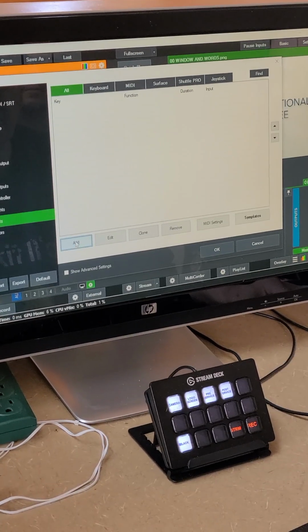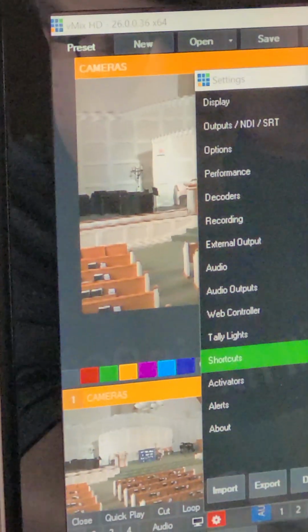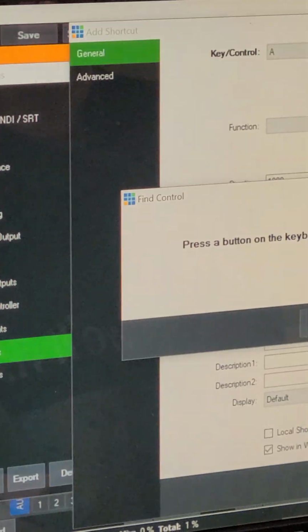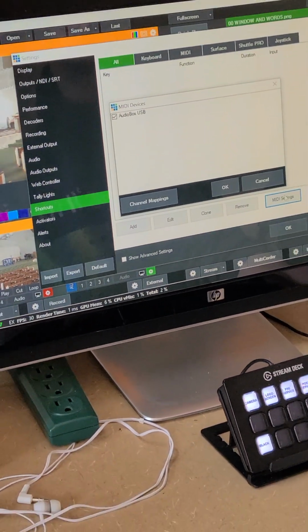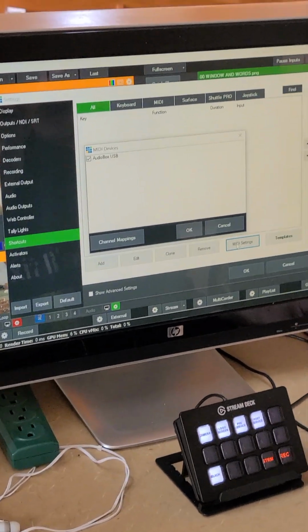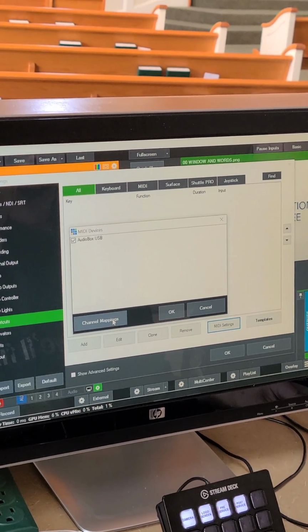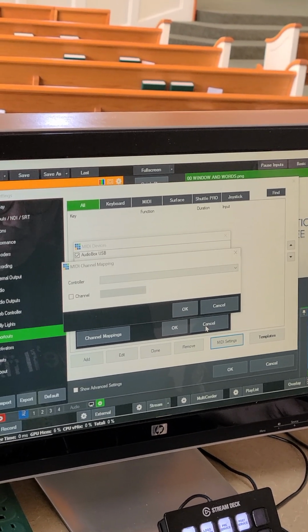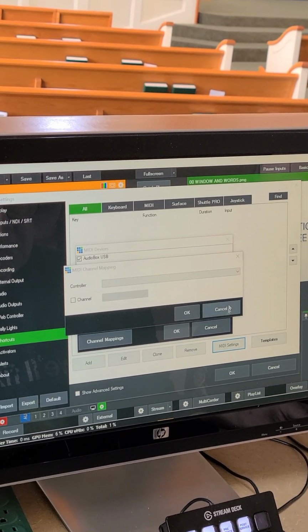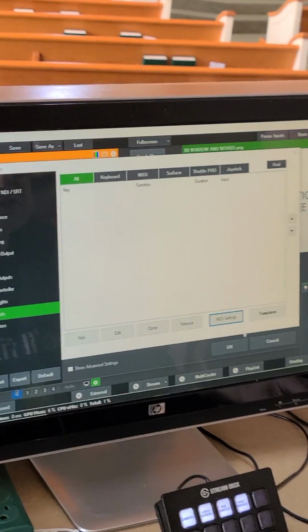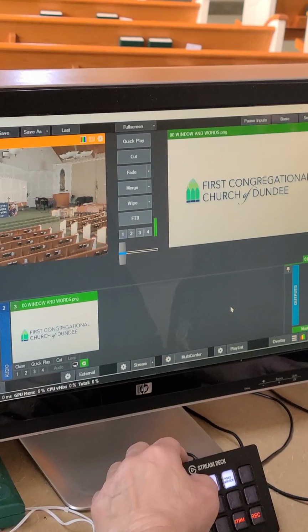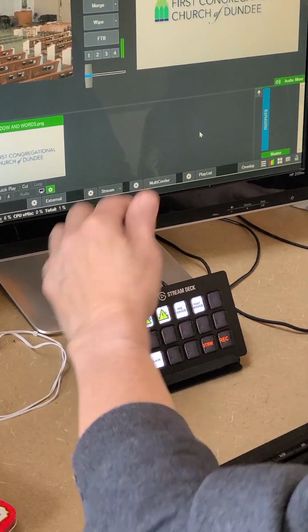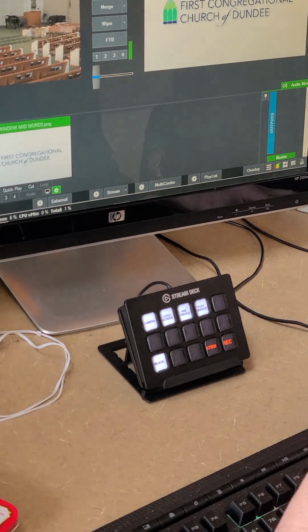Now we want to add the first thing that's going to be up here, which is the cameras. So you hit find, push, and, okay, see now this is not seeing the Stream Deck. So let me go down here and I've got to get to the MIDI settings. And why don't we have the Stream Deck in here? Okay, channel mapping, set is lit up. Hang on a minute. Let me see. Okay, this is not seeing the Stream Deck.